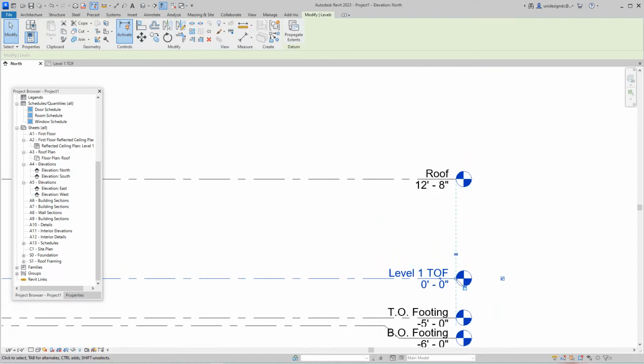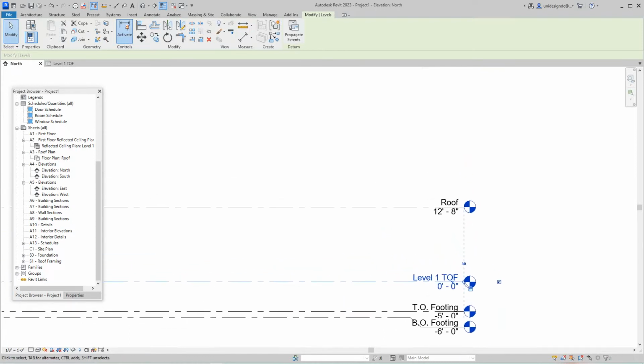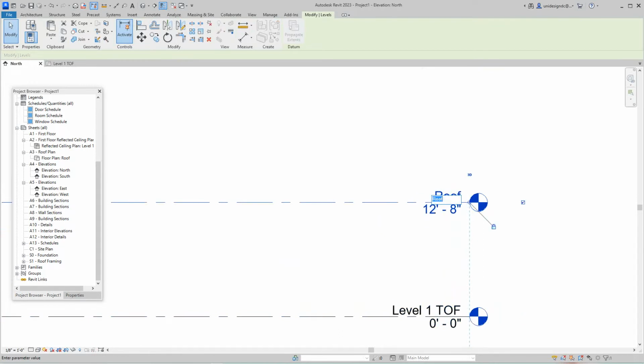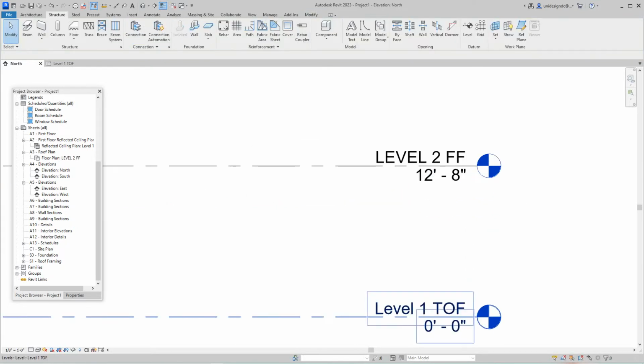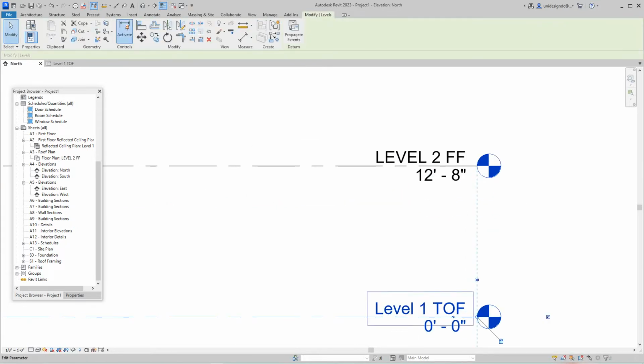I remember. So from the, we're going to call this one level 2 or second floor. So let's go with level 2 here. Finished floor. Okay, I know what I'll do. I'll call that finished floor. Yes. And this will be level 1. I'm sorry, finished floor.